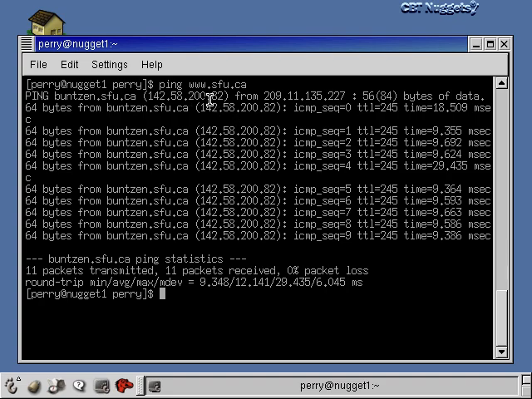Now, if I ping www.sfu.ca and that didn't work, but I could ping 142.58.282, what does that tell me? Well, that tells me that my name server is not working, because the only difference between pinging the name and pinging the number is that my name server does that conversion. So if I can't ping the name but I can ping the number, that says my name server is not working. If I couldn't even ping the number, but I could ping my gateway, then that says that the computer at Simon Fraser is down, because my gateway is working, my name server is working, but I can't ping the name or the number. That says that computer is actually down.